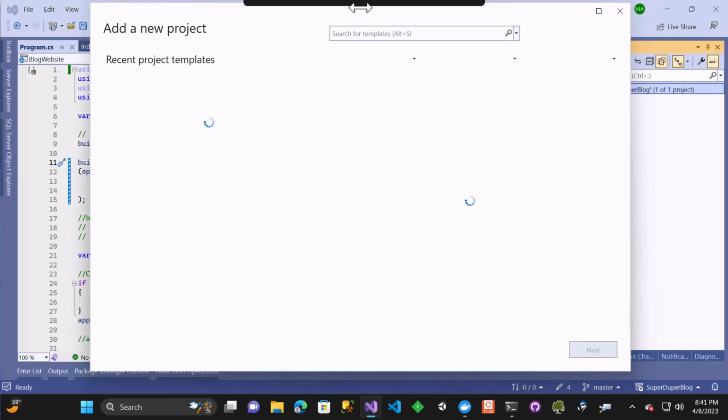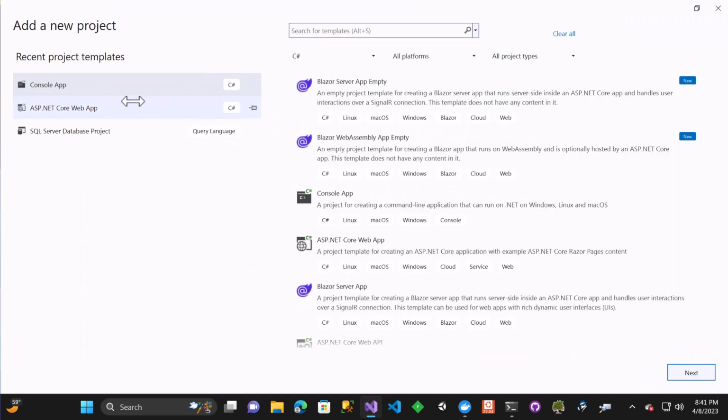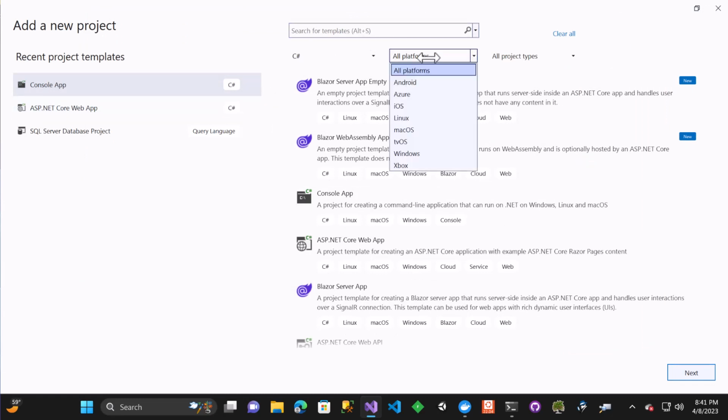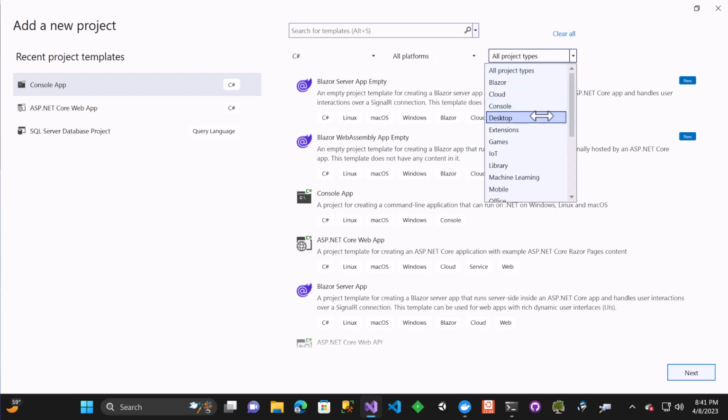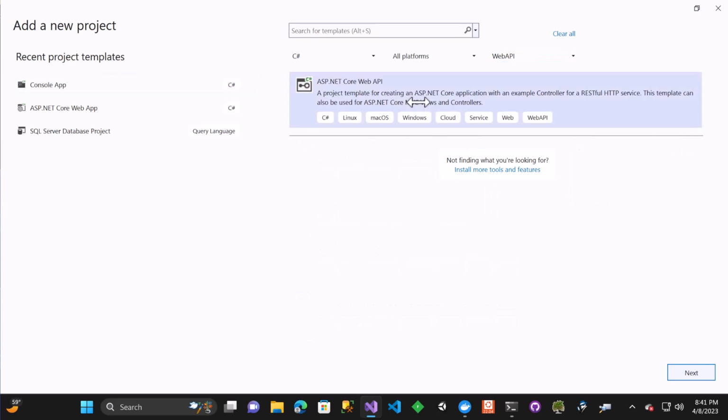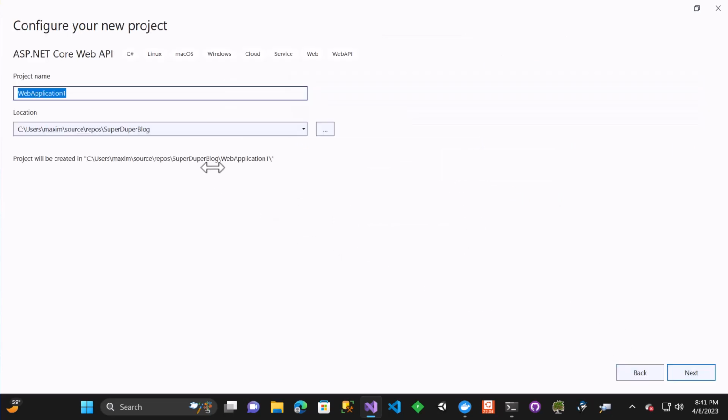Now this interface should be familiar to you guys. What I'm going to do is use C#. This is going to be basically all platforms. And I'm going to ask for a web API. So now here's the web API. I'm going to choose next. And then what do you want to call it? We're going to call this our blog API. Or we'll call it super duper blog API.